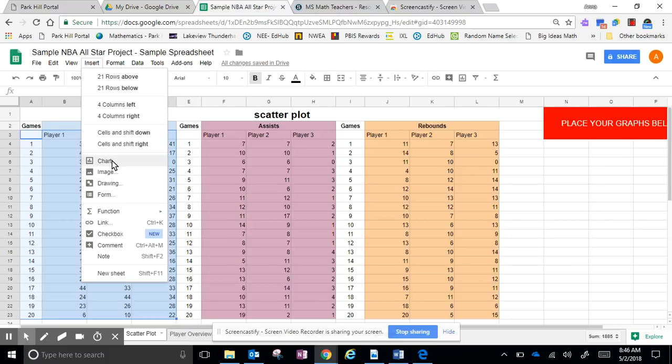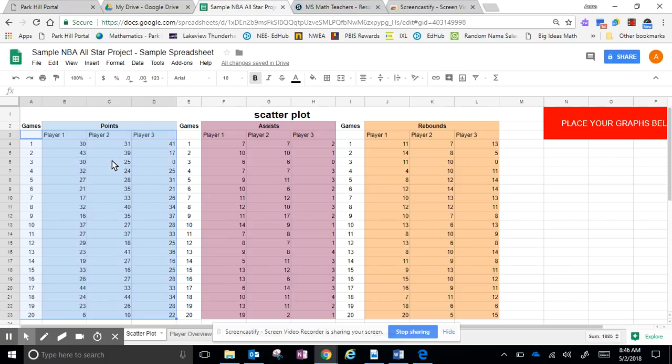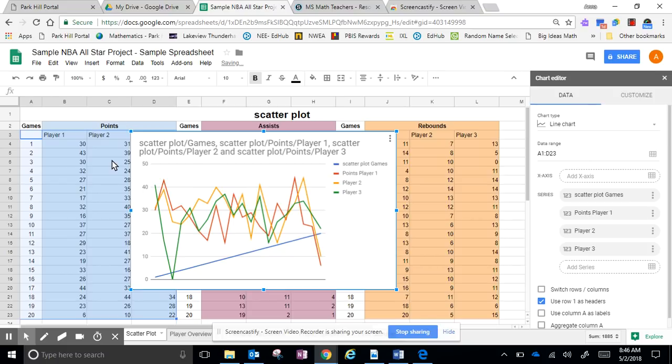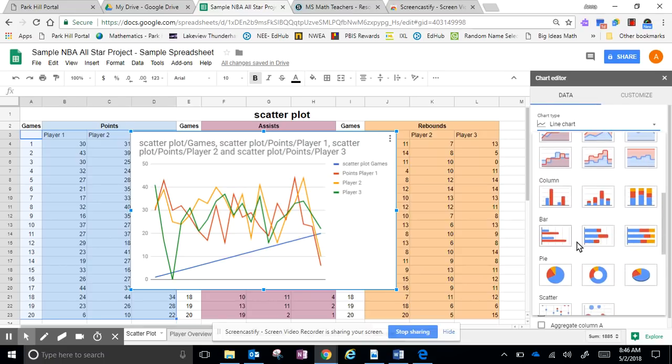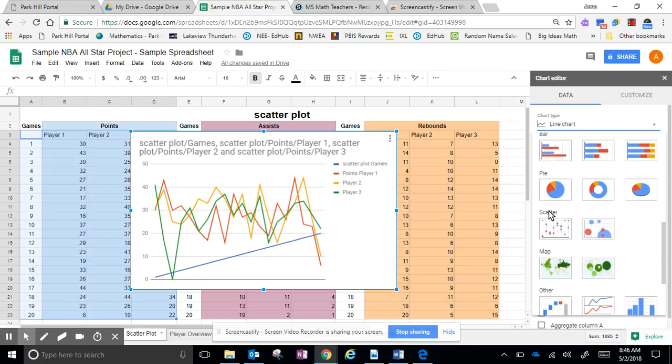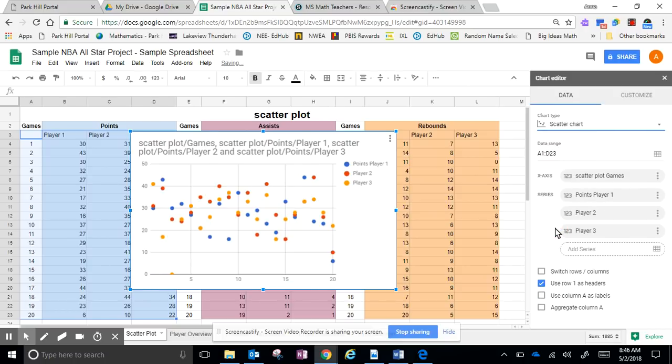We're going to start making scatter plot charts. So scroll down, click chart, and this will pop up. We are going to be making scatter plots. So instead of line chart, we need to scroll all the way down until you see scatter with those little dots. You're going to click it.